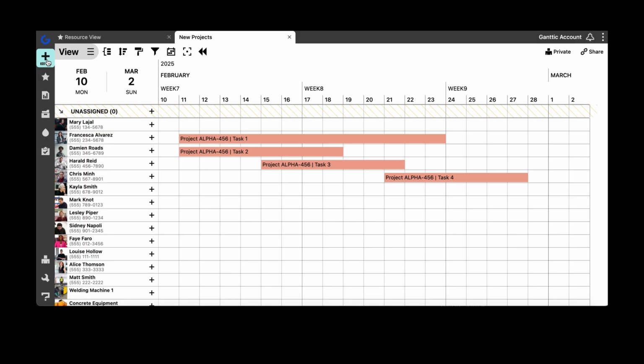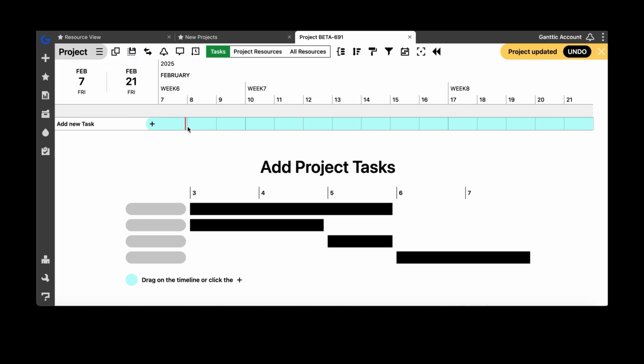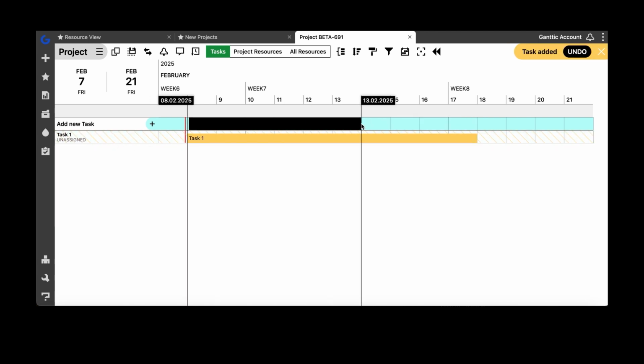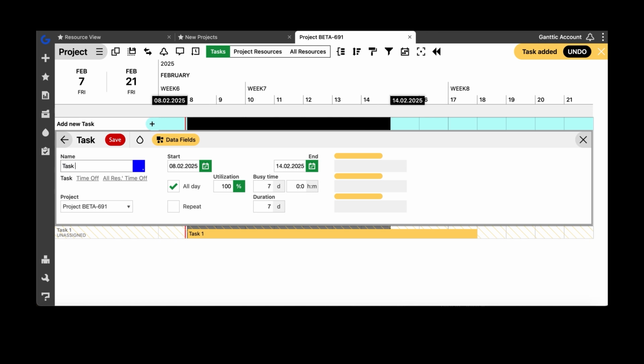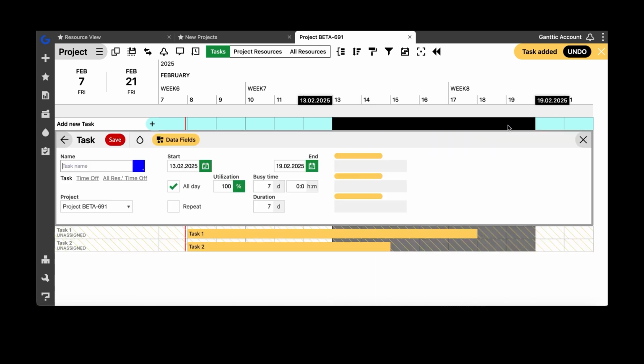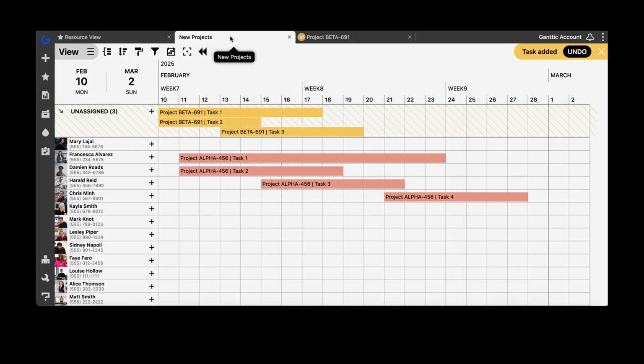To outline the work breakdown structure, open a single project view. Choose an already existing project or create a new one. Outline the work breakdown structure by scheduling tasks, but leave them unassigned to be allocated to a suitable resource later. Drafted tasks will appear in the unassigned section for easy allocation.